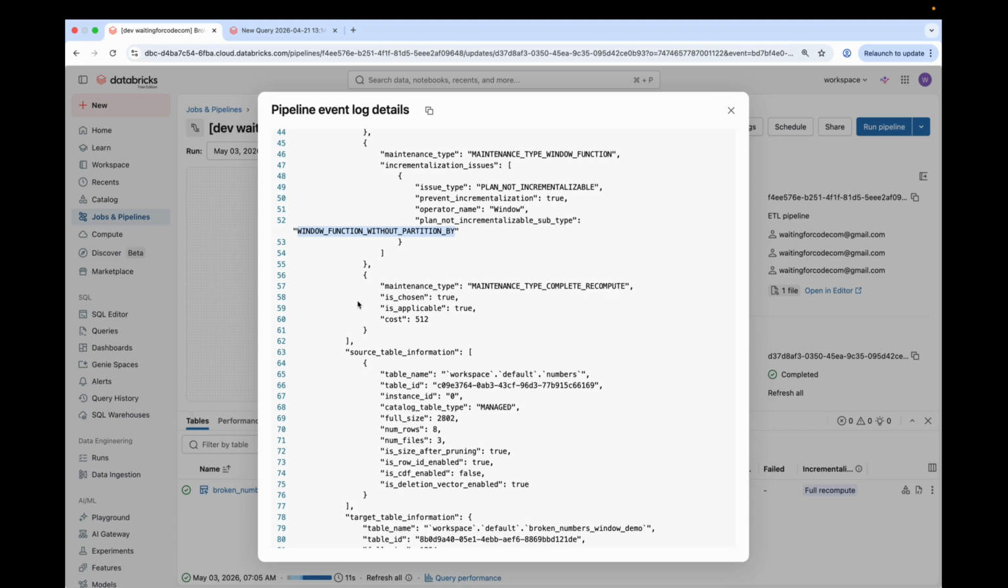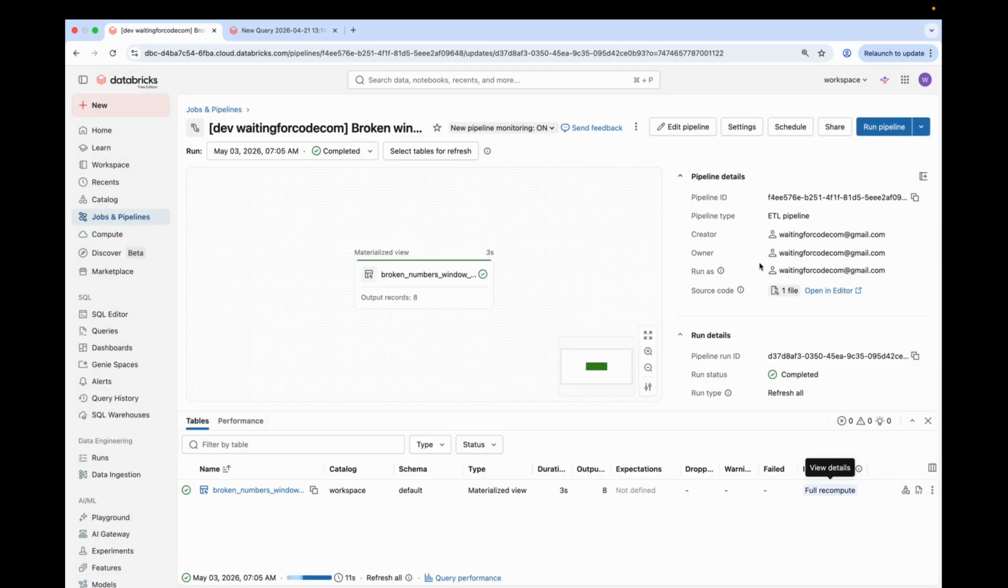And yeah, that was all for this short demo about incremental strategies. If you want to discover more on that, I invite you to the article which is linked in the description of this video. It was Bartosz Konieczny from waitingforcode.com.